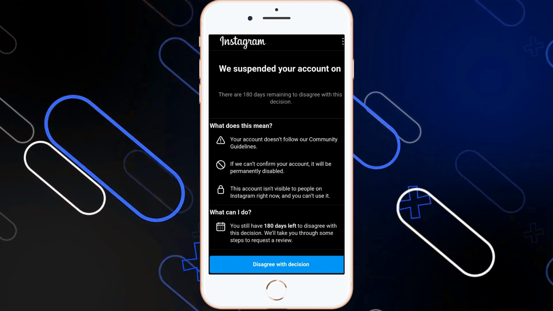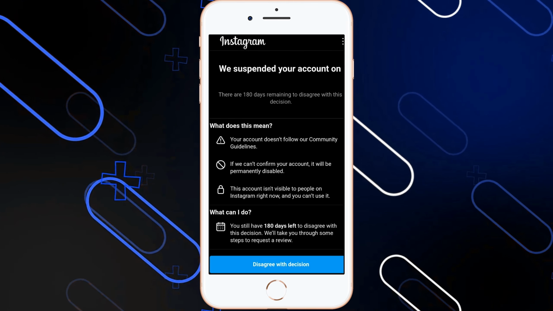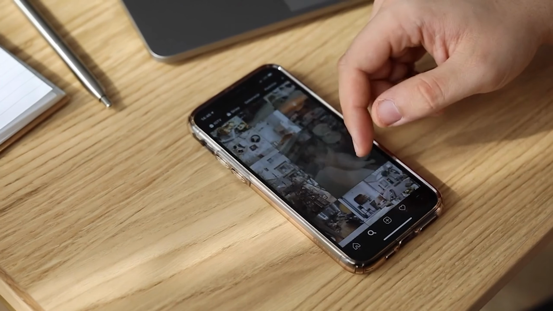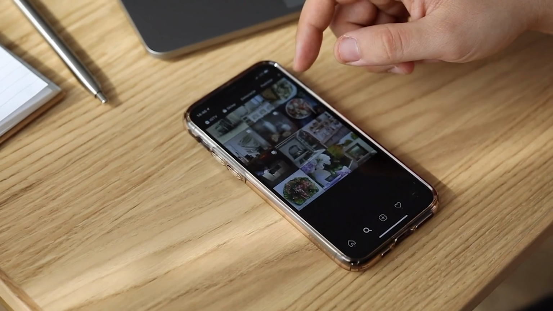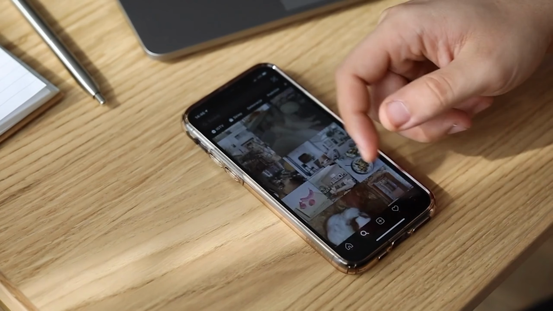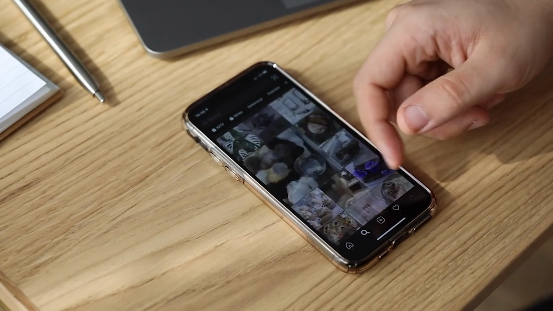And if you haven't actually done anything that is violating their terms and condition, they will probably unsuspend your account as soon as possible, and after that you can simply use your account with no issues.